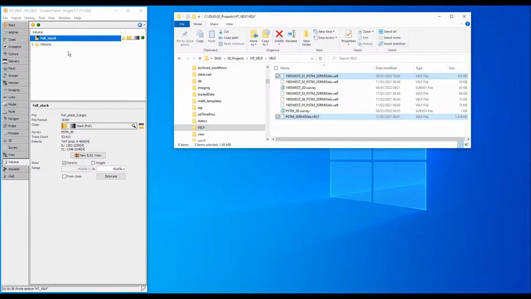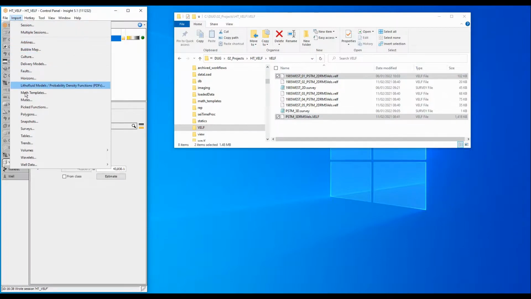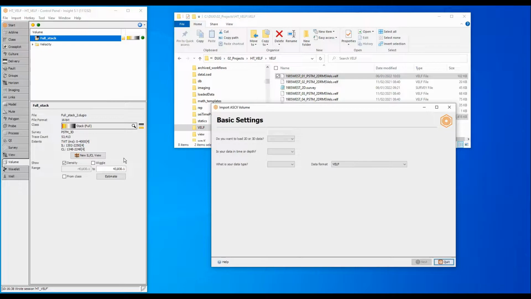Once you understand the format of your VELF file, select the Import Volumes ASCII Volumes menu. The ASCII volume loader is very similar to the SegWi Loader wizard. Simply complete each window of the wizard and click Next to progress through to the end. Let's start with the 3D volume, which is time velocity data stored in VELF format.